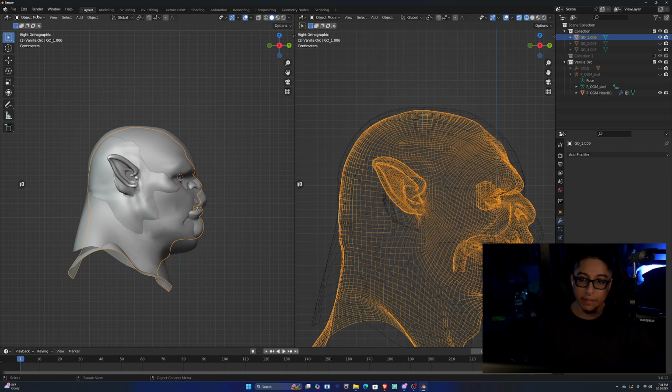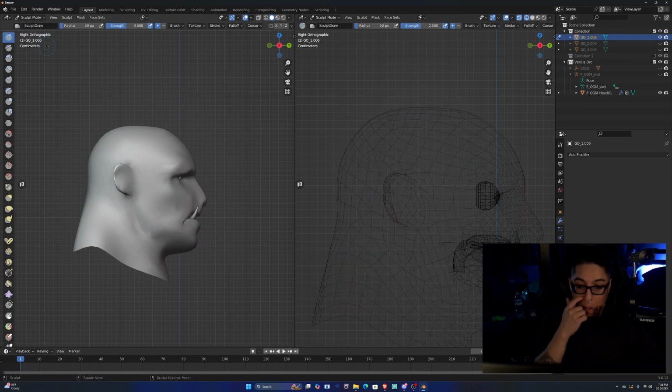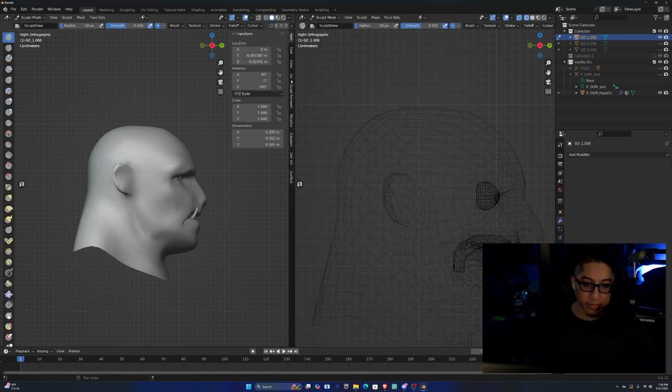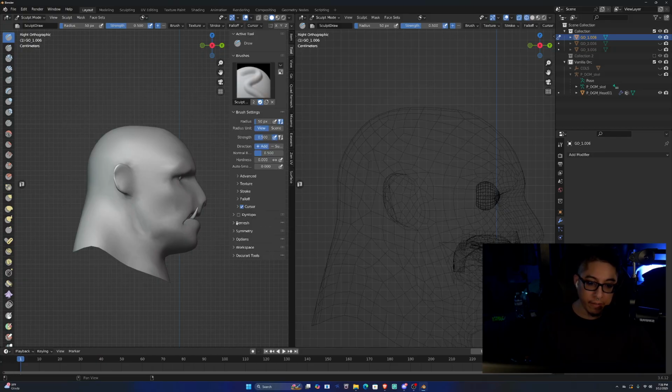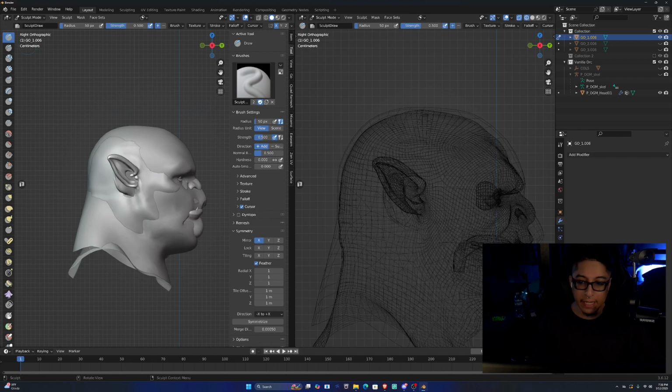And then what I'm going to do now is go to this head. I'm going to go to sculpt mode. All right, hit N to open up this window, go to tool, symmetry, lock on the x-axis. And why did my thing disappear? Unhide. I hit X for some reason.